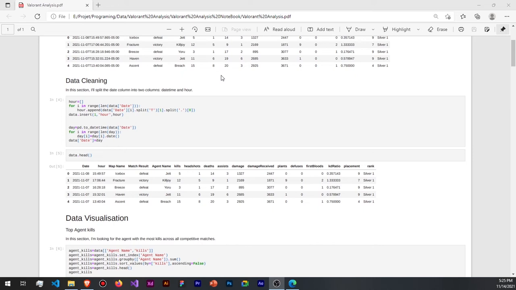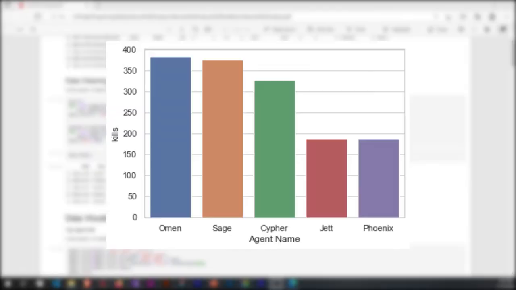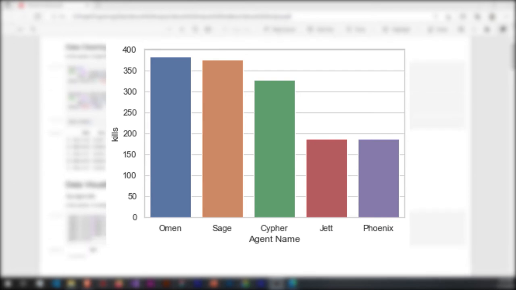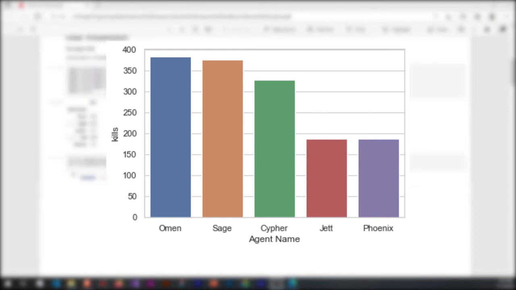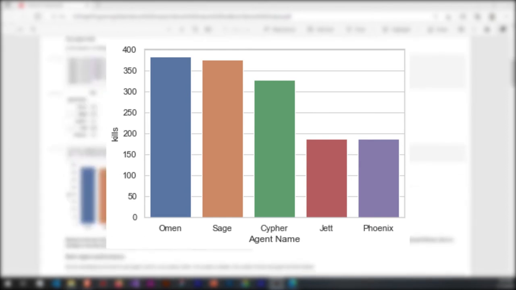In the data visualization, I tried to answer my questions. First, I display the agents that have the most kills. Based on this bar chart, we can conclude that Omen, Sage, and Cypher are the top three agents in terms of kills, followed by 2 Duelists, Jett and Phoenix. But is it enough to say that they are the best agents I ever played with? Let's dig deeper to see what we can find.